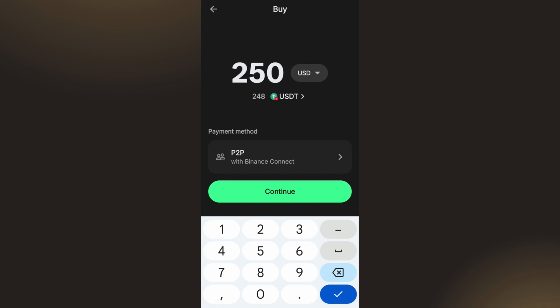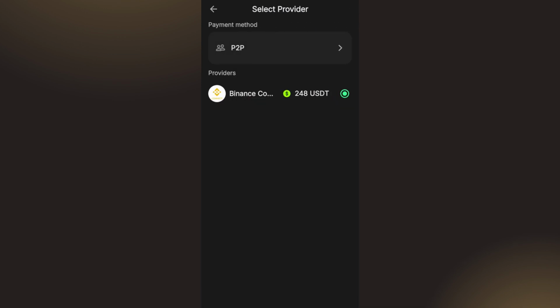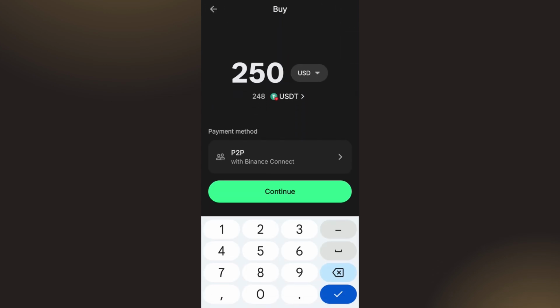Here, select what payment method you want to use. They have also given you the Binance Connect option, so you can directly connect your Binance account with it and make this transaction. If you want to change any other payment methods, you can simply tap on it, then select your favorable payment method and conclude the payment with that. This way you will be able to buy USDT on Trust Wallet.